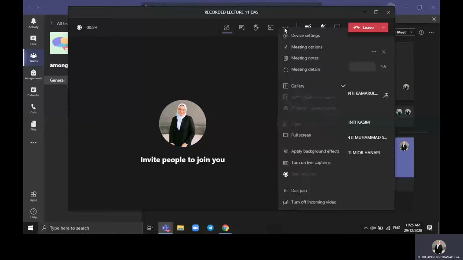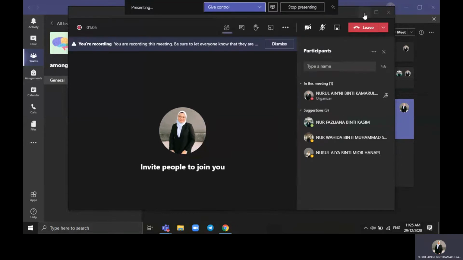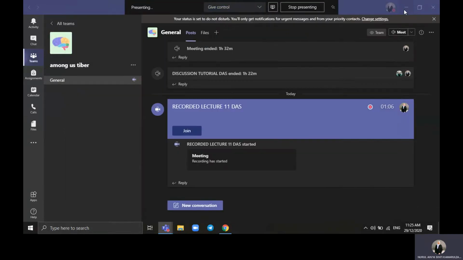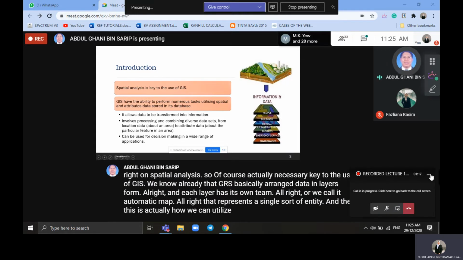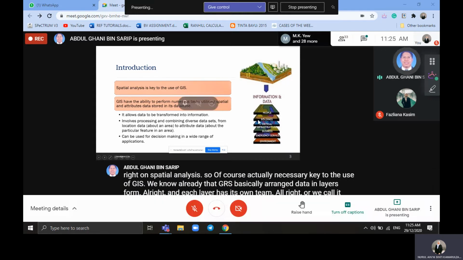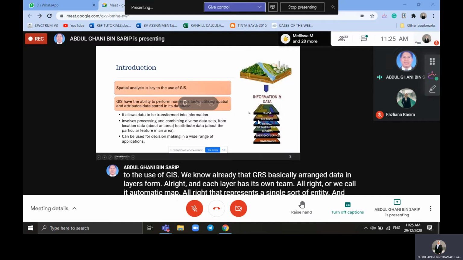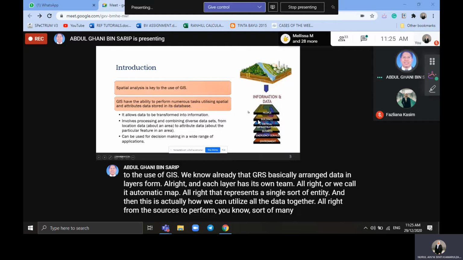Of course, spatial analysis is key to the use of GIS. We know already that GIS arranges data in layers, and each layer has its own theme, or we call it a thematic map, that represents a single entity. And this is how we can utilize all the data gathered from the sources to perform many tasks.